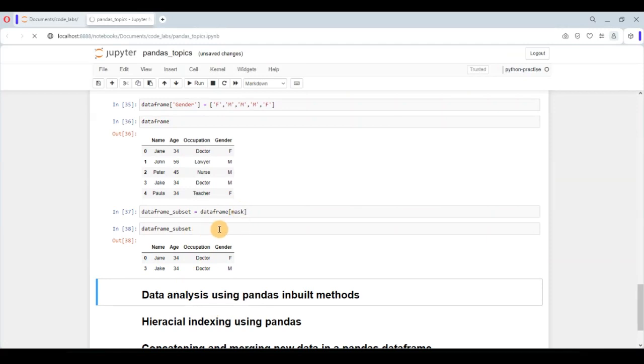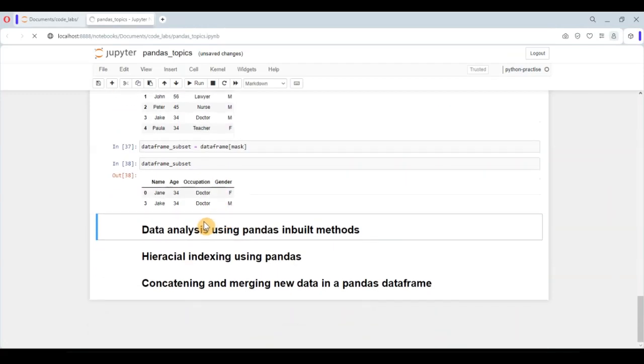That's it for this part 2. In part 3, 4 and 5, we'll be covering data analysis using the inbuilt methods of Pandas, the hierarchical indexing using Pandas, and concatenating and merging new data in a Pandas data frame.